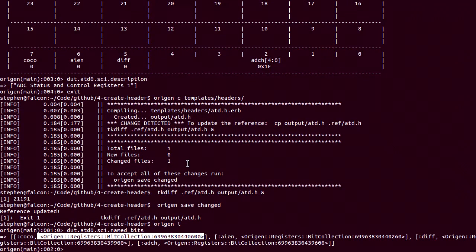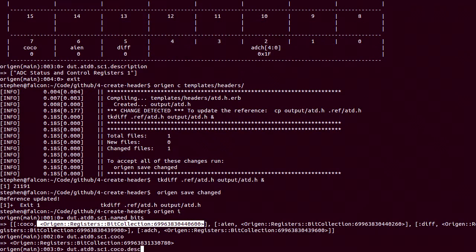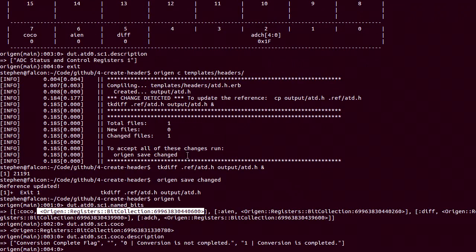Also, if we look at, for example, one of the bits, like the conversion complete bit, that also has a description method. In this case, you can see we have multiple lines here. So we're going to assume that the first one is the most descriptive, that gives the summary. So we'll just insert the first line of the complete description into the header file.